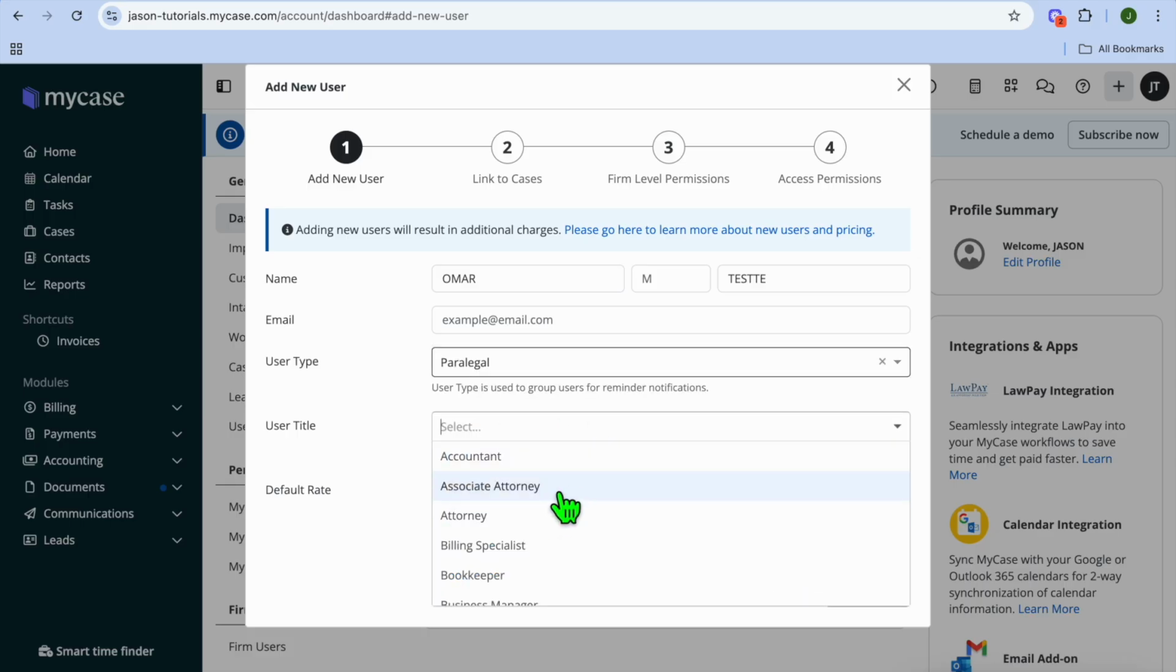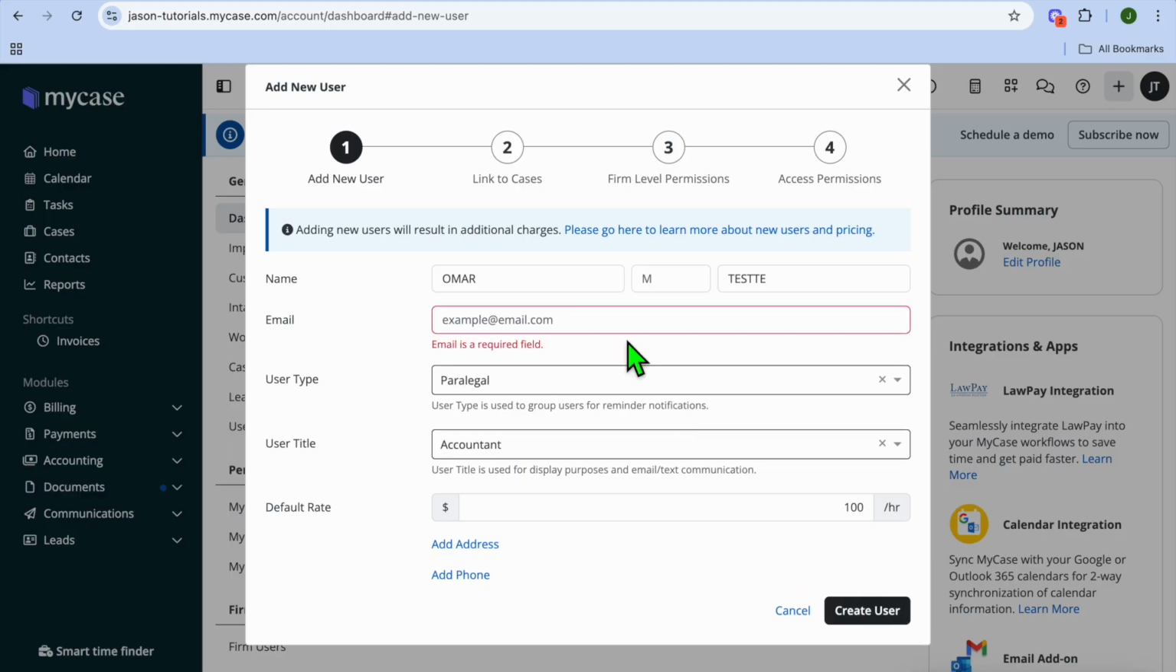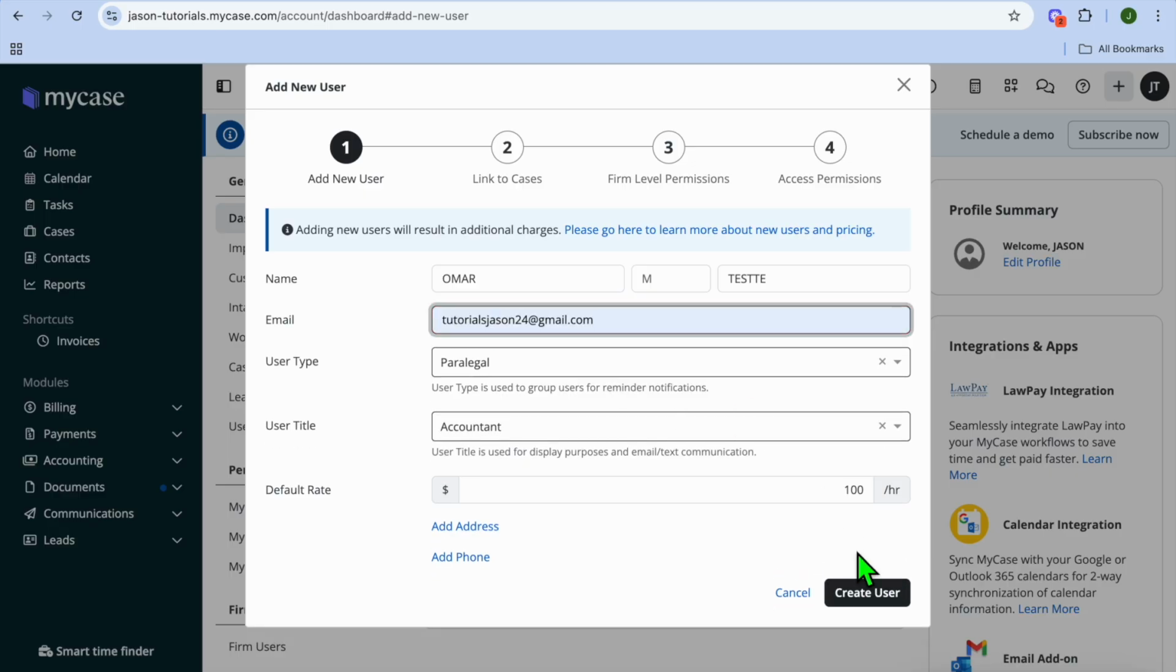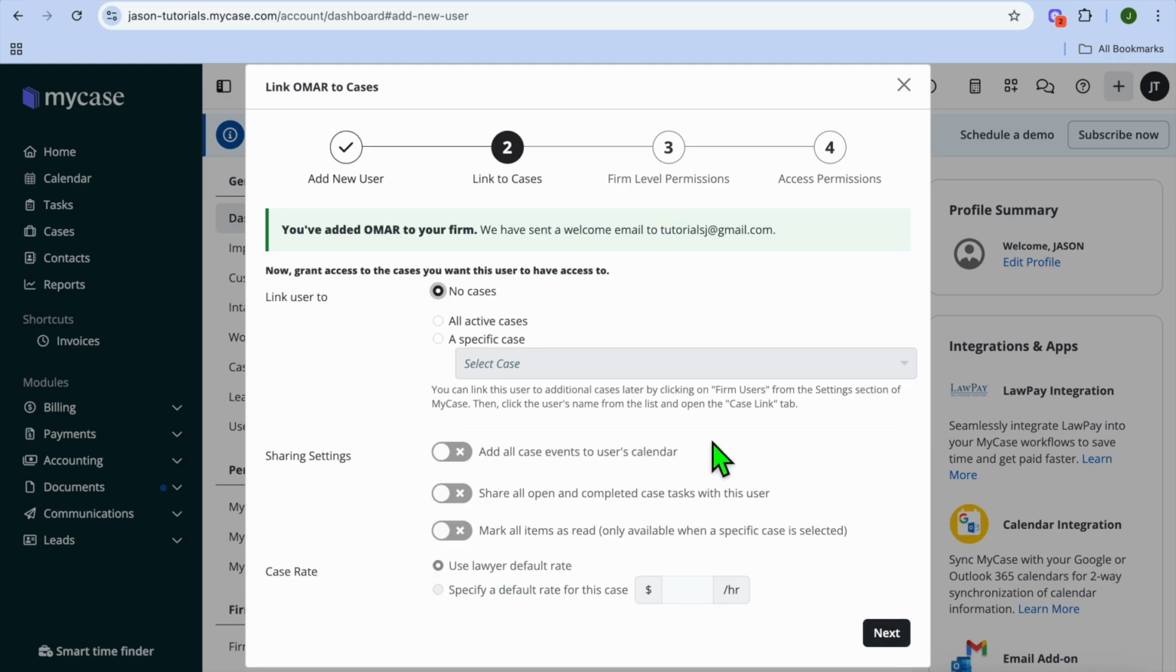So you can tap on user title and you can select whichever one of these options right here that best describes the user. Then you can fill in their default rate. After adding in their default rate, you'll tap on create user. So let me just add an email address for example's sake. You'll tap on create user.